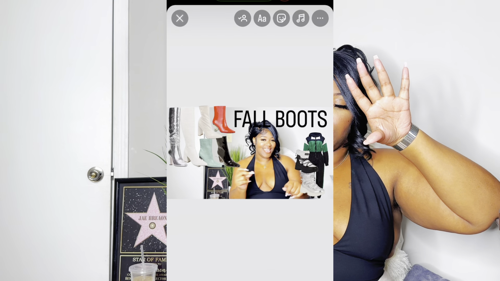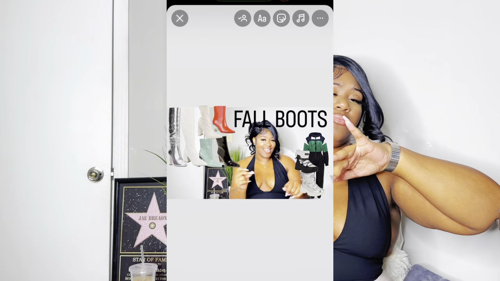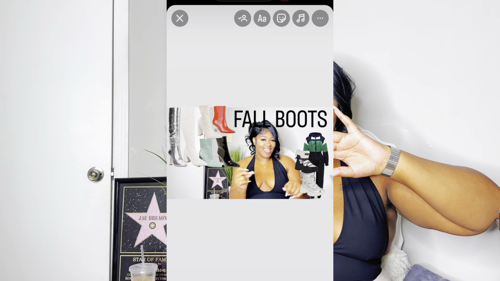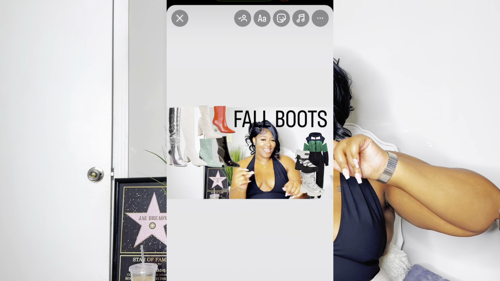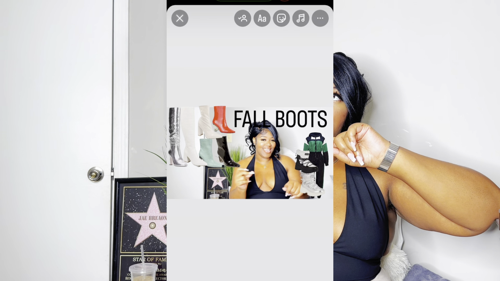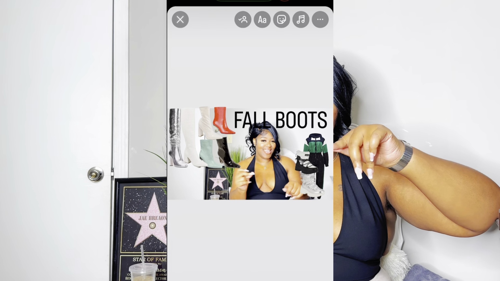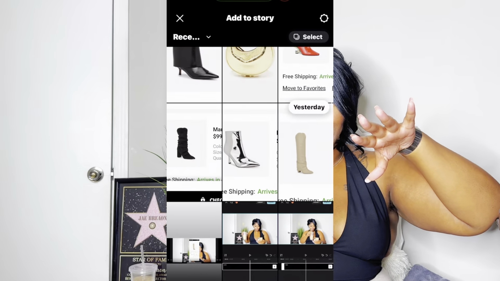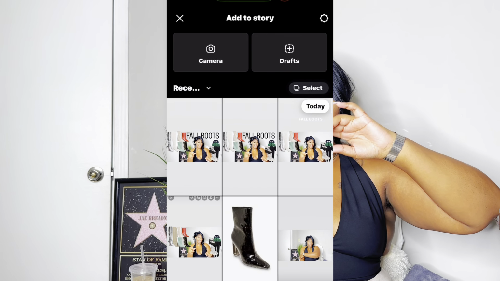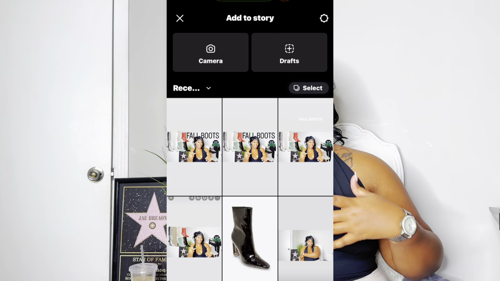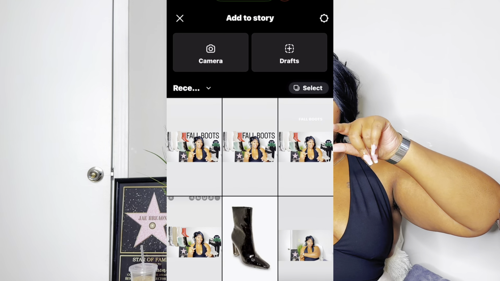So you're going to open up your Instagram app. You do need Instagram for this, okay? Even if you're not posting it on there, you need an Instagram app, okay? So open up your Instagram app. Once you open up Instagram, you're going to act like you're about to create a story. And you know when you're going to create a story, then you go to your camera roll.